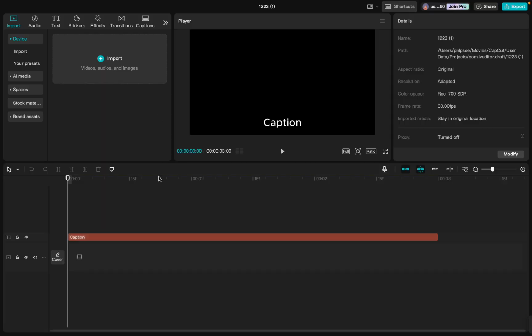Then you want to go to Import over here at the top left corner. Then you're going to click on Device. And under that, you'll be able to see your presets, and this is where you'll be able to see the presets that you have saved.